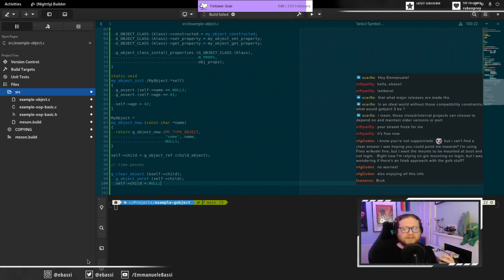The typical case is you call g_object_new, you get a new instance with a reference count of 1, which means you own the reference, you own the instance yourself now. And it's up to you to release that reference when you're done with it.